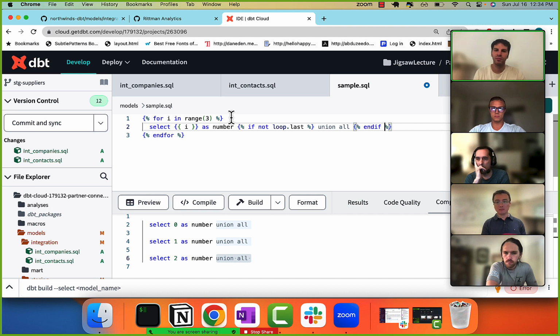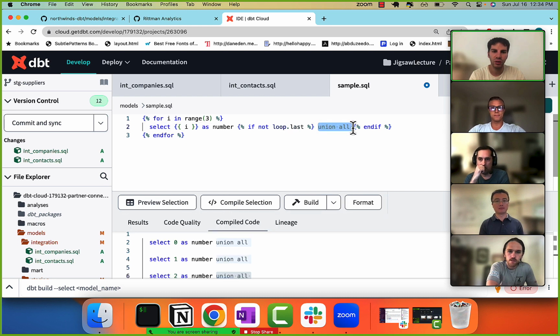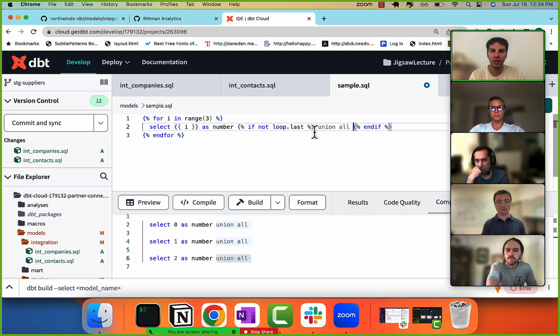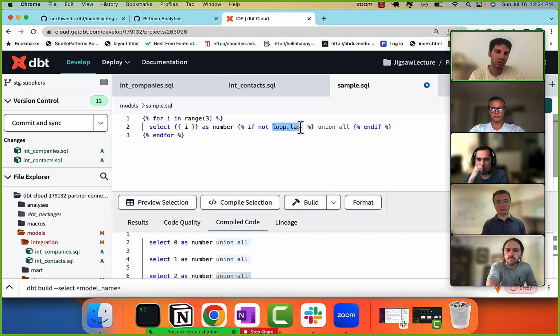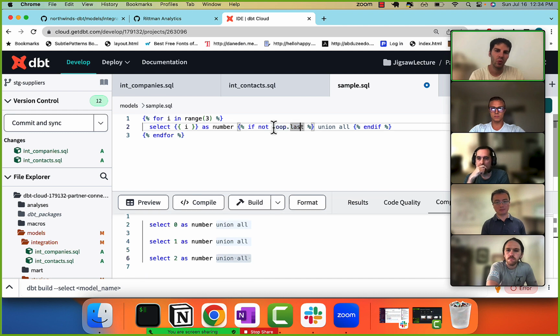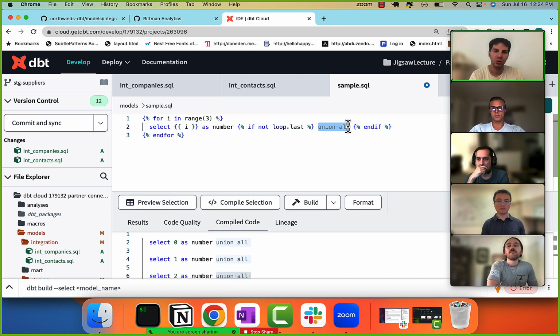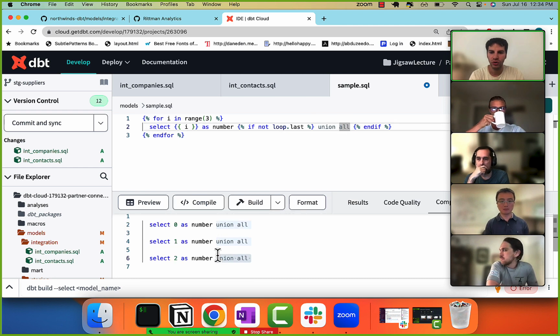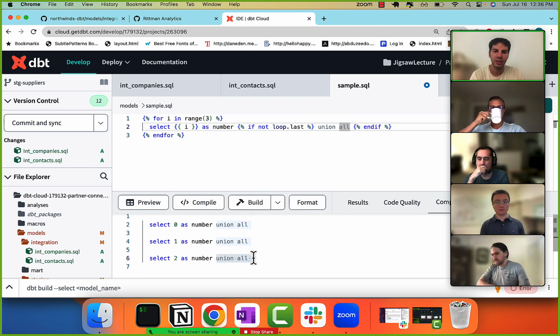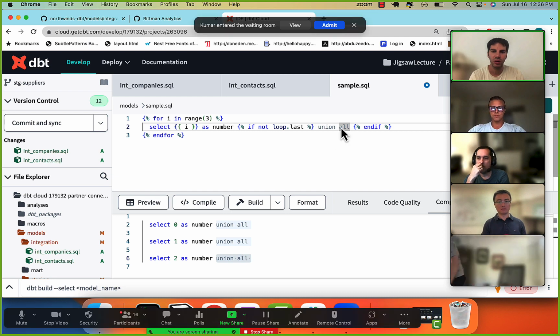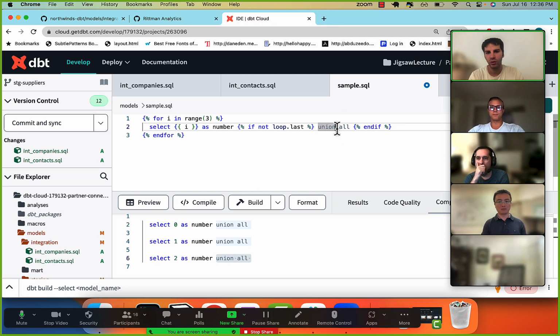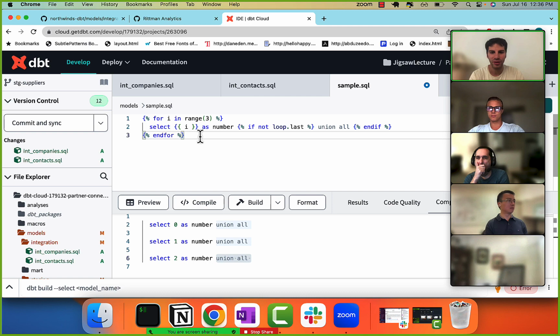So basically what we're saying is, stick this union all in here for every iteration except for the last one. When it's the loop.last, so if it's not loop.last, union all, union all, union all. But once we get this loop.last, don't union all here. There's a reason why I cover this; we're going to have to use it. So now let's see if that works.